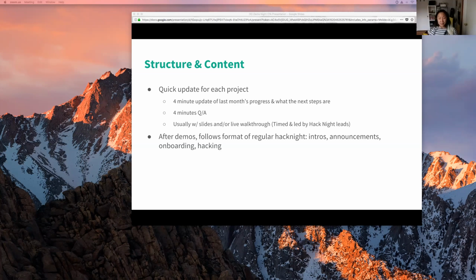And again, because this is part of our regular Hack Night, after all the demos are said and done, the rest of the evening follows a regular format of a Hack Night, which includes intros of new people, any announcements that we might have, onboarding by me or Helen or Tom sometimes, and hacking on top of all of that.